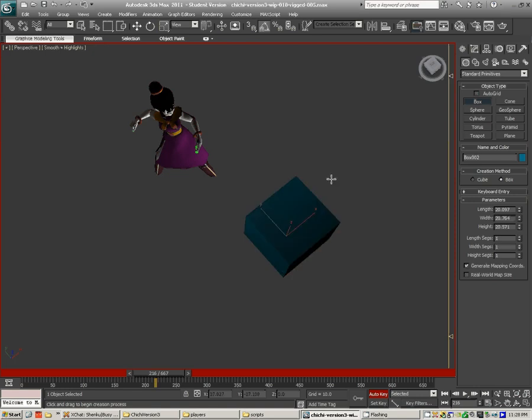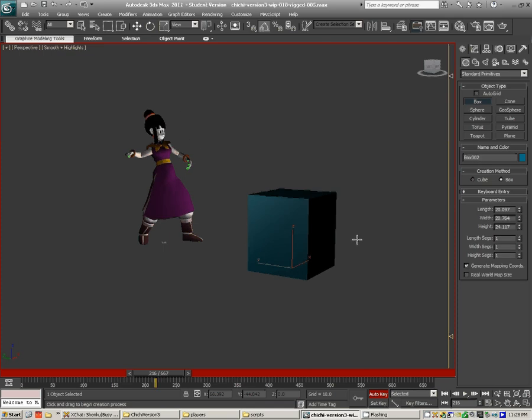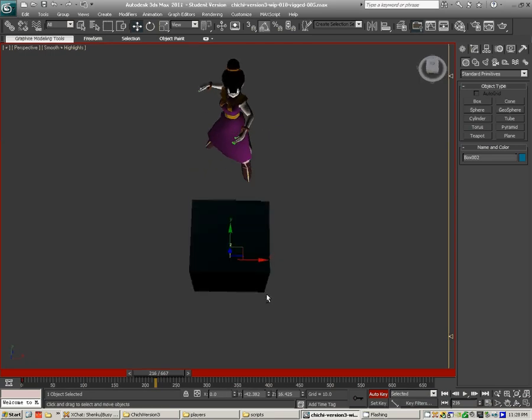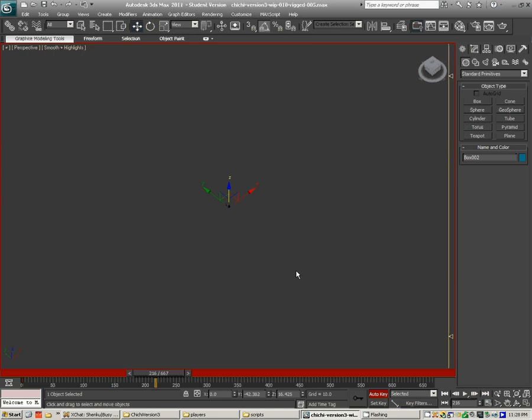is you will need to set up a look at constraint. Usually the easiest way to do that is to just grab a box primitive. Doesn't really matter how big it is or anything, just make sure that it's somewhere in front of the character and centered directly in front of them.